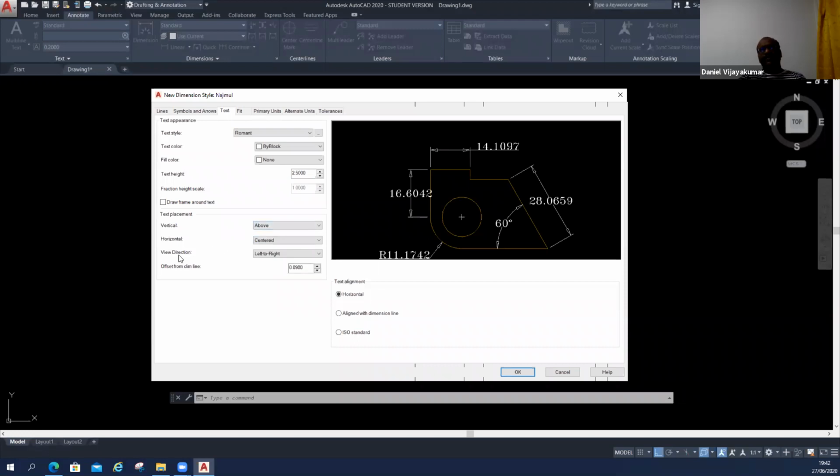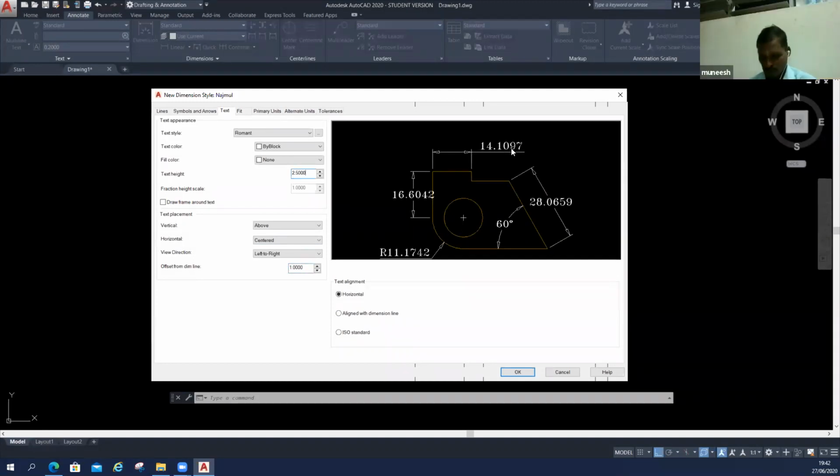The third one, view direction. Which direction do you want to view your dimension, left to right or right to left? See, this is right to left. This is left to right. Left to right is the default. Offset from dimension line should be 1. If I choose 1, then automatically the dimension text will offset from the baseline.